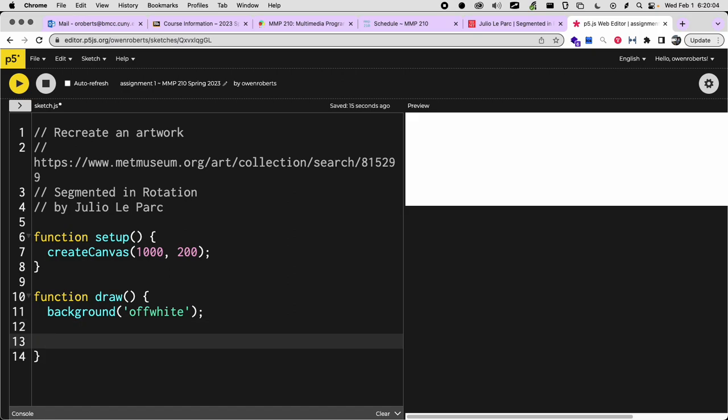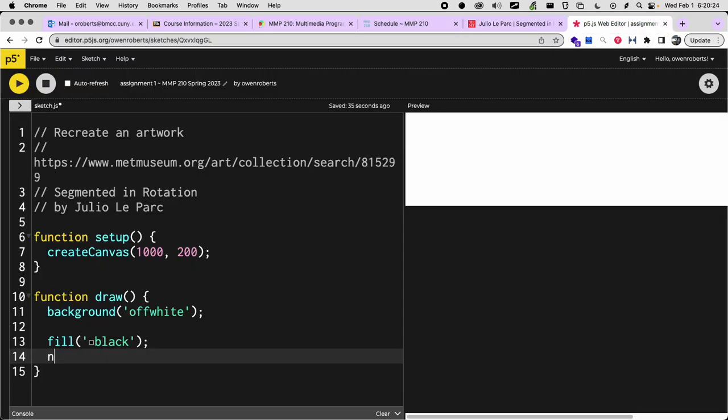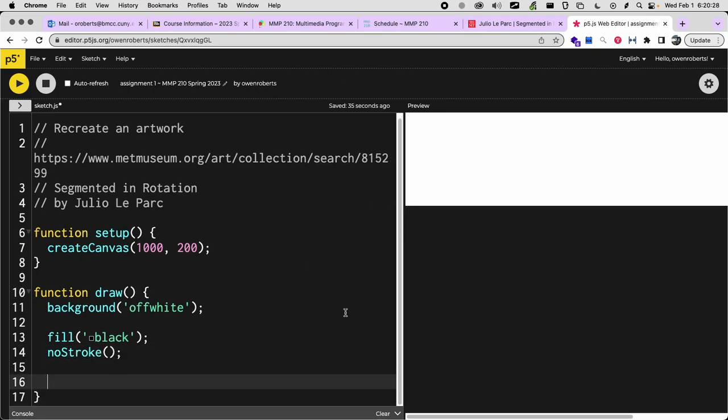And then I'm going to start with my first circle. The default fill for a circle is white, so I need to change the fill to black. And there are no outlines on these circles. Even though the default outline is black and it would match, I don't really want that, so I'm going to turn off the stroke. I'm going to say no stroke, so there's no outline on the circle. And then I'm just going to draw a circle.